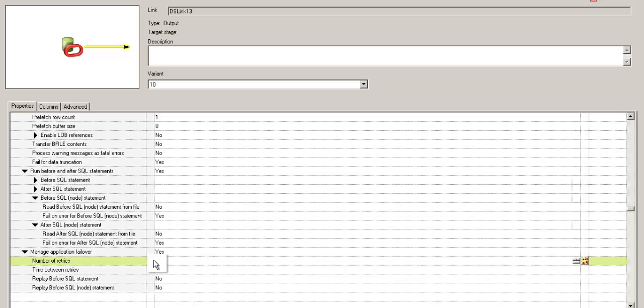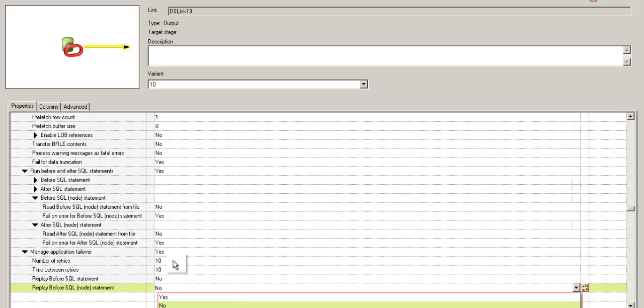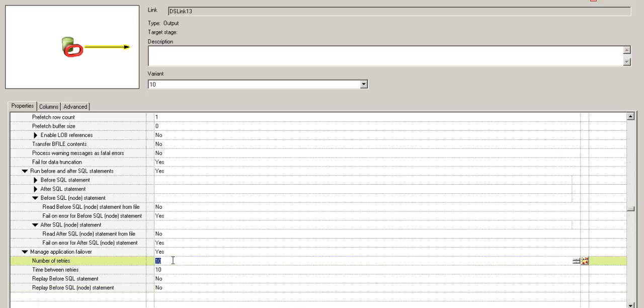The number of retries is how many times to attempt to reconnect when the connection fails. And then the time between retries: when the connection fails and restarts and fails again, do you want to retry immediately, or after 5 minutes or something like that? So yeah, that's the other thing.